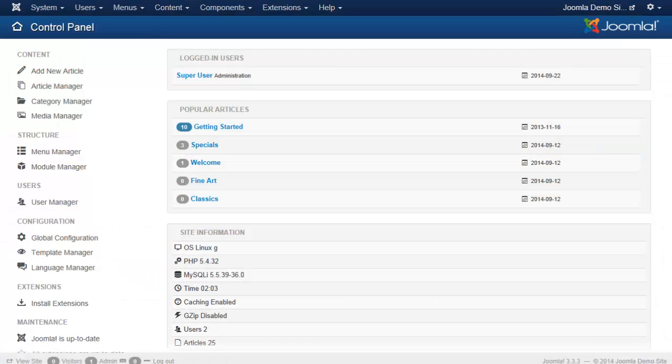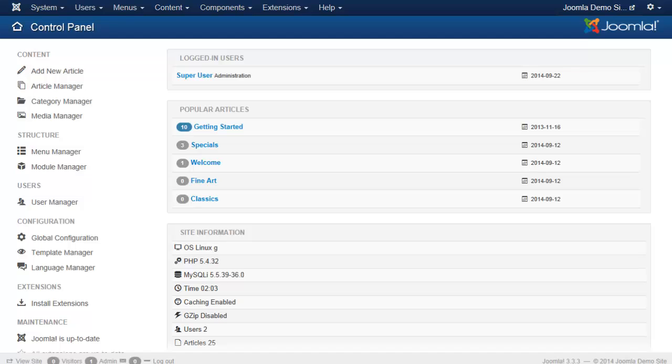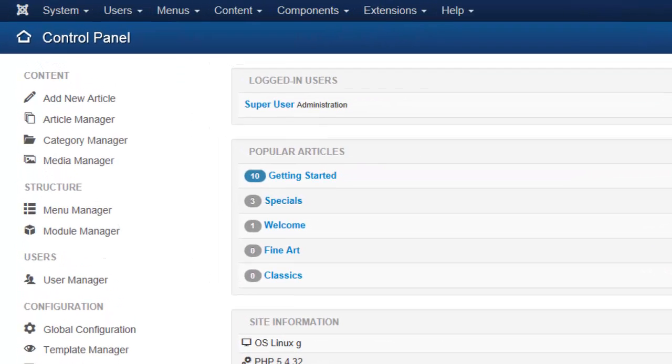You'll notice that there are two sets of menus, one along the top and one along the left-hand panel. Both of them do the same thing. They will get you to the same places. However, the menu on the left-hand side really gets you to the places you're most likely going to need to go. So for instance, the first thing is under content, adding new articles, going under your article manager. So this is where you're going to create pages in your site. You'll be able to add new ones, edit ones. So that's something that's going to happen frequently. So they have this handy left-hand menu here for you.